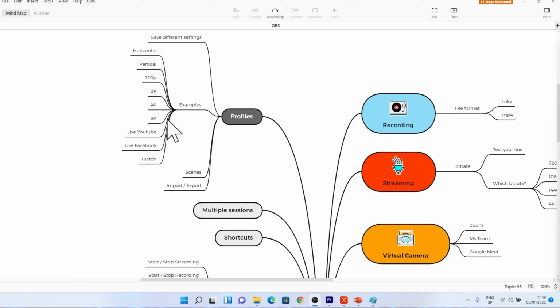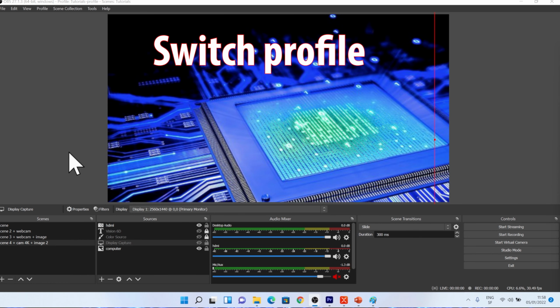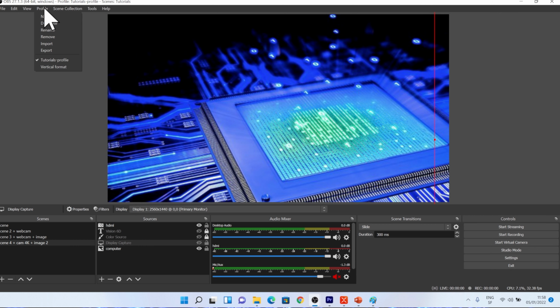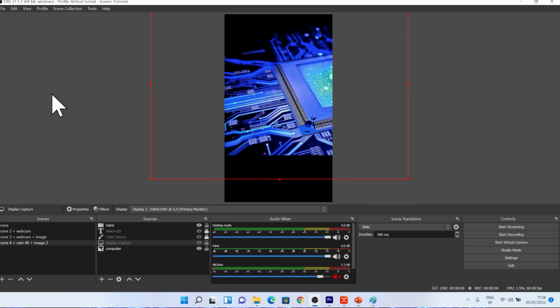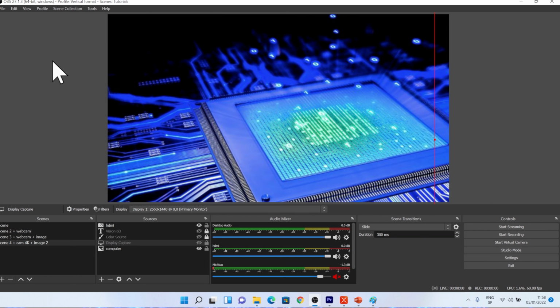I have here my environment for the tutorials, and when I go within profiles, we see that I have different profiles that are defined. Simply by clicking on vertical format, we see immediately the change, and I'm in that different setting. I can now go back by going into profile and choosing again my profile for tutorials.